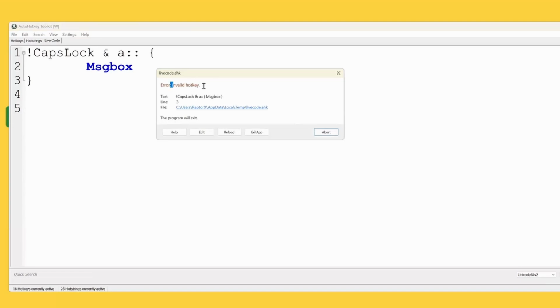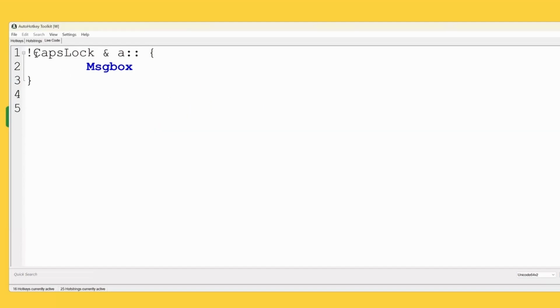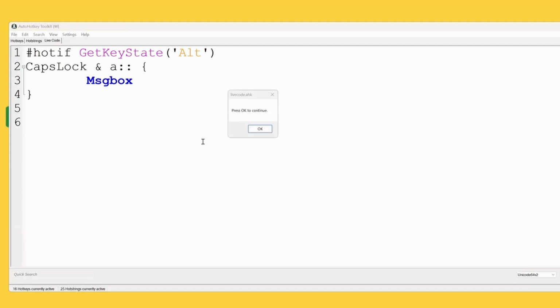No, you see, now you cannot use modifier keys right there. That's where I would say, okay, now I need the hot if statement and get key state for the alt key to be pressed before I do this combination. That will now work. Caps lock. So I will have to press the alt key, caps lock, A, and now it works.